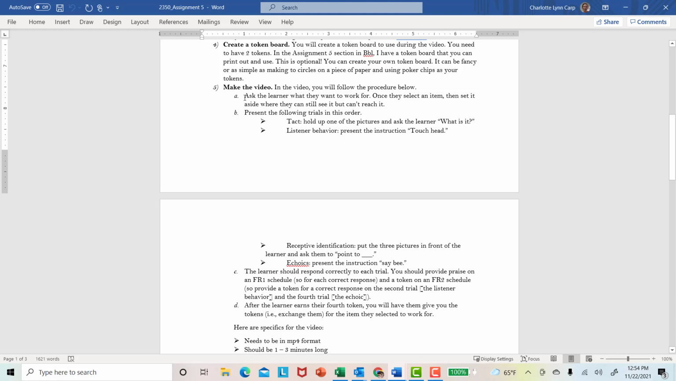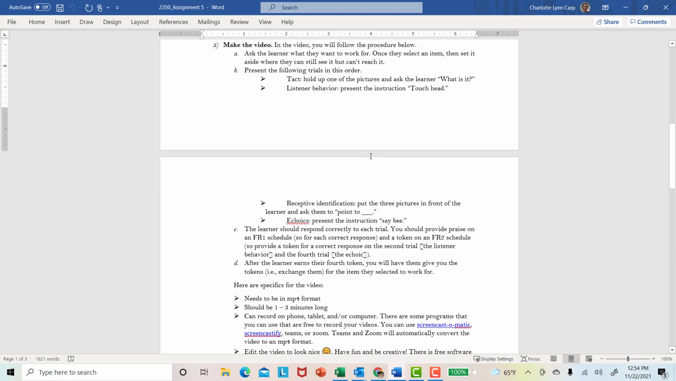Basically, you're going to start off like you did in the last one. Ask your learner what they want to work for. They select an item, you remove the other items, and the item they select, put to the side of you where they can see it, but they can't reach it. Same thing you did for the last one.